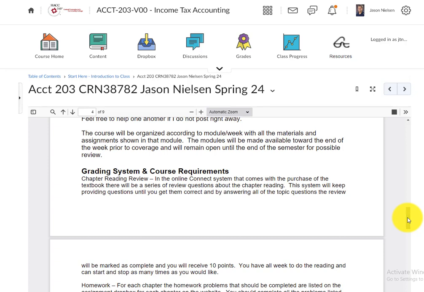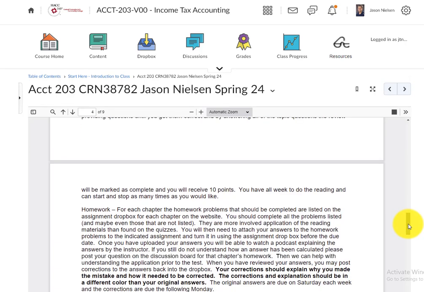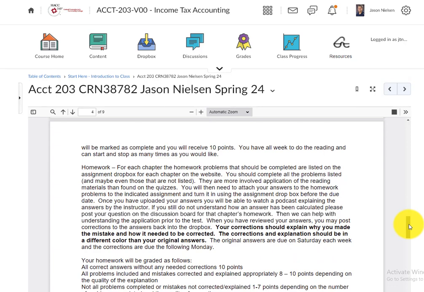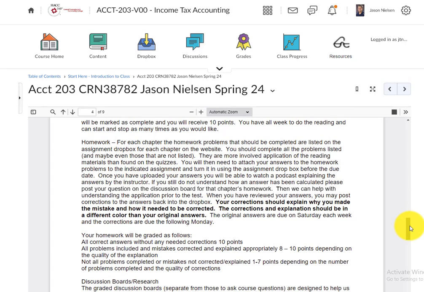When you've done that, it will give you 10 points, and that will be recorded towards your grade. So you just keep answering them. It also asks you questions about how confident you are and such, so that they can see if you need to do more review. Once you've gotten the questions right on the reading review, then you can look at doing the homework.